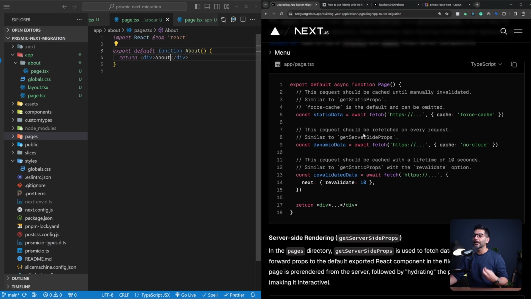Now, to have a behavior similar to getServerSideProps, or a dynamic rendering at request time, you can set the cache to no-store, which is going to instruct Next.js to actually fetch this data on demand at request time, similar to getServerSideProps.